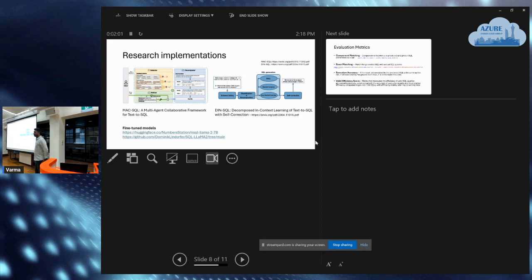They do not use a vector DB. Again, these are benchmarks, and because these are research papers, they have tested it on maybe a database that has a decent amount of schema. But when it comes to the real world, that's a different scenario. That's where RAG and other things will help. The vector DBs will help.